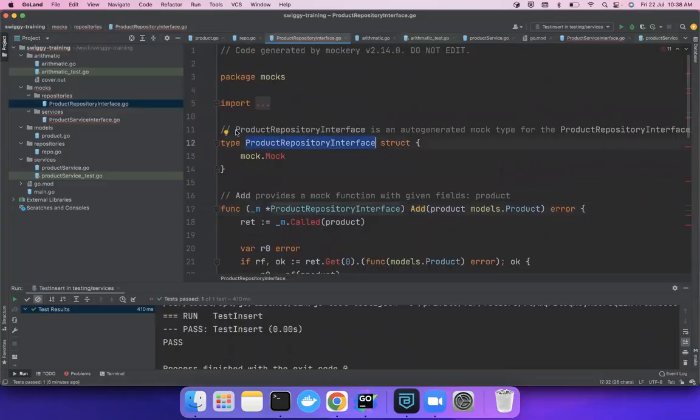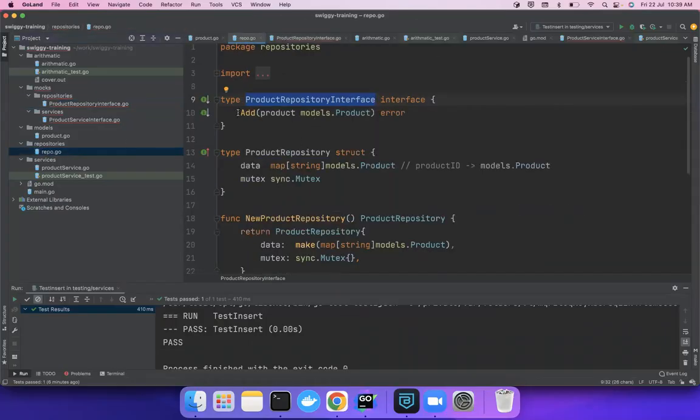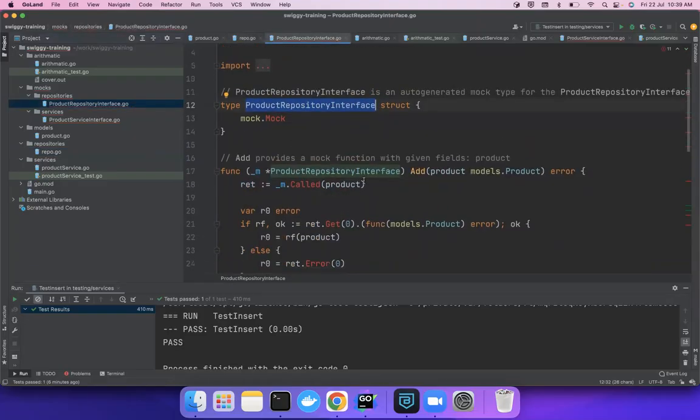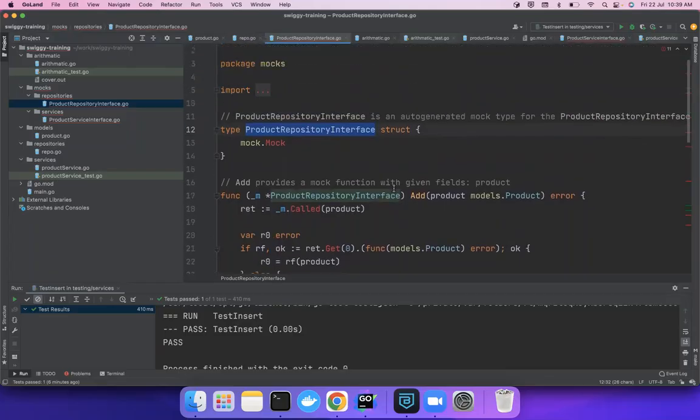Is this clear? We do not need to remember this. There are automated ways to generate this. So how this works is basically this creates one more structure which implements the same interface. Is this clear? This interface has this method, so this mock has implemented this method. So this we can use now.